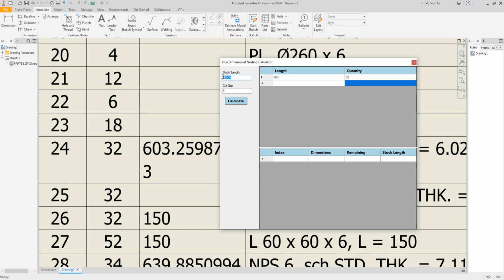If you have 6 meters length or 9 meters length pipe, you can define the length from here, and the cut gap by using a torch cut or any other tool. When you click on calculate, the one-dimensional nesting calculator will calculate the required number of pipes. You will need 2 pipes with a length of 12 meters, and the cutting will be with that arrangement, so you can export this Excel sheet.